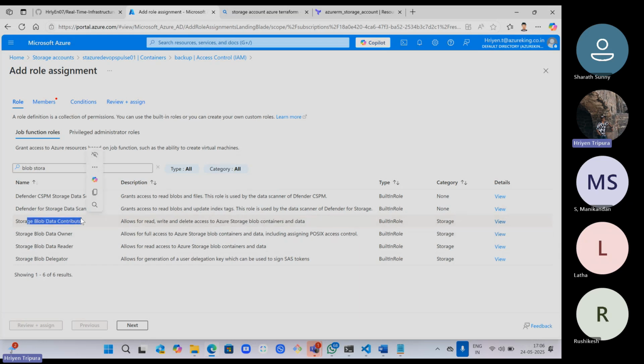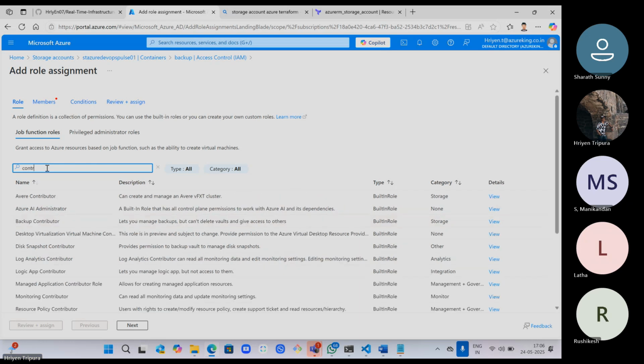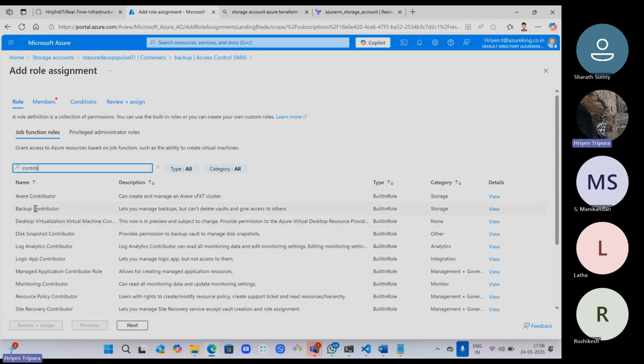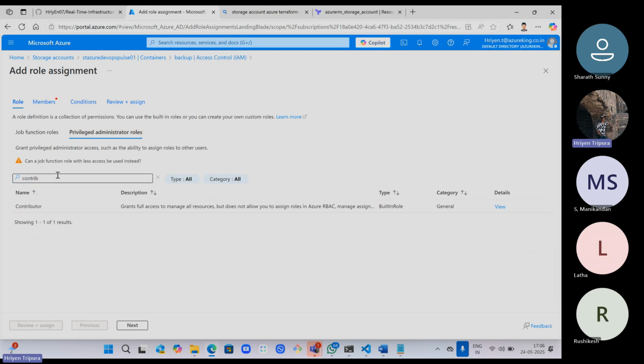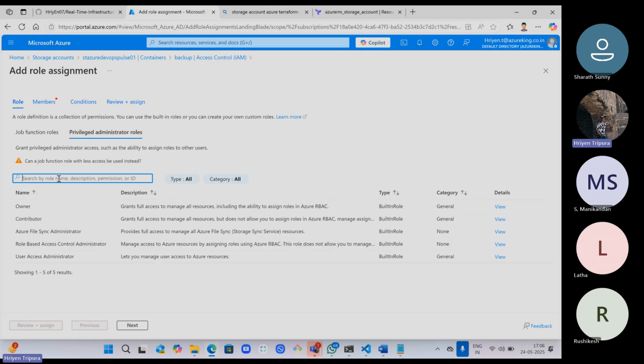But if you want to give on the blob level, yes, of course, then you can choose this. If you want much more advanced, in a sense higher permissions, then you can go with a contributor. Right, contributor I can give. Maybe I need to select privilege. This will be under privilege. Okay. Contributor mostly has a high privilege.